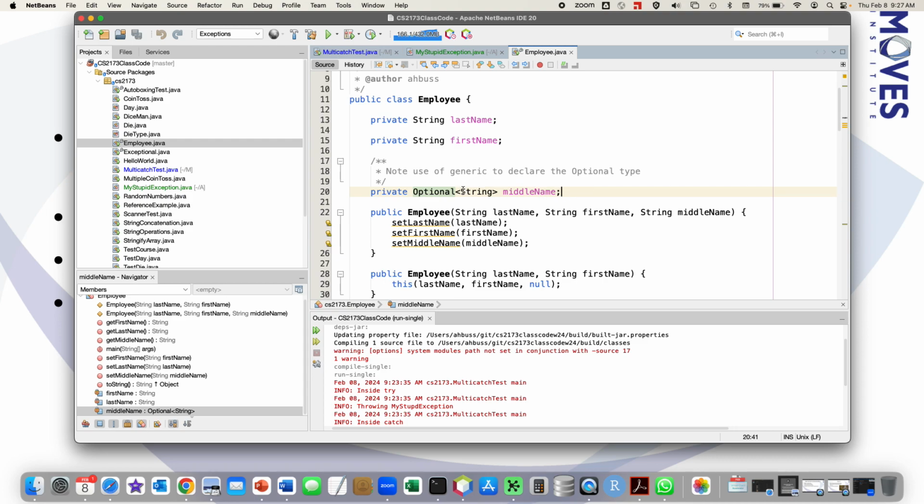Now notice the strange syntax here. We have these angle brackets and we have String in there. What that says is that this variable is, first of all, optional, and second of all, when it's there, it's going to be a String. Here it happens to be String, but we could put any class here, whether in Java or a user-defined one.